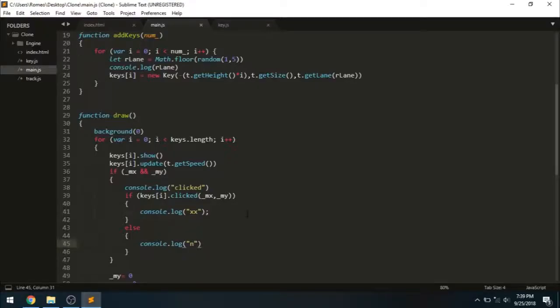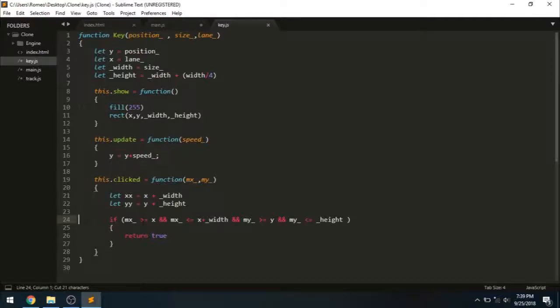Okay, it shows no, that's why. Okay, which is good. We just need to find out why. So here we got mx is bigger than x and mx is less than or equal to x. Oh, it's xx is equal to xx, and right here is equal to yy.